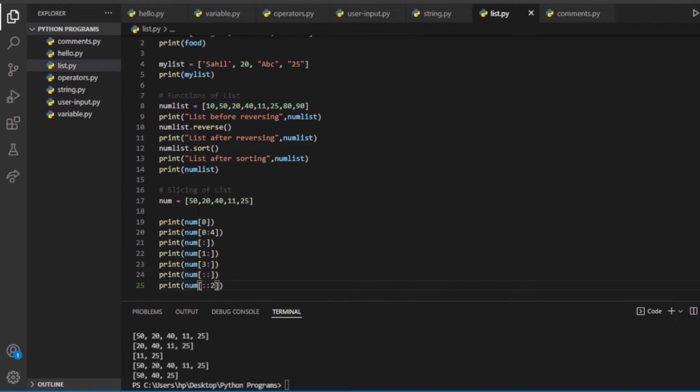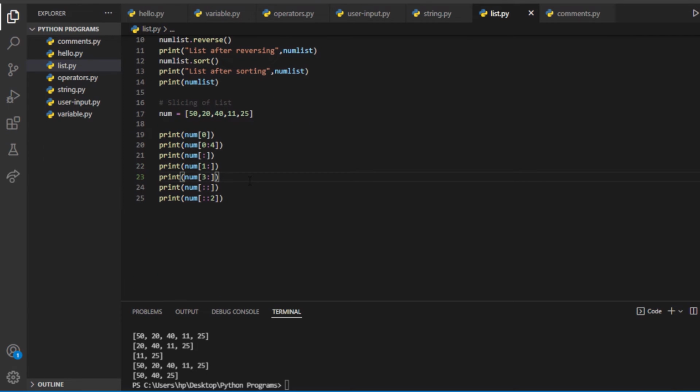So what it is doing: 50, 20 and 40. It is not showing you 11 and it is not showing you 20. So what it is doing, it is skipping the things after 2 positions, like 0, 1 and 2. The first position it is printing, and then after that another position it is skipping. So like that also you can skip the things here in the list. So this is how we can do the slicing of this. And other than that, we have one more function that we will use here.